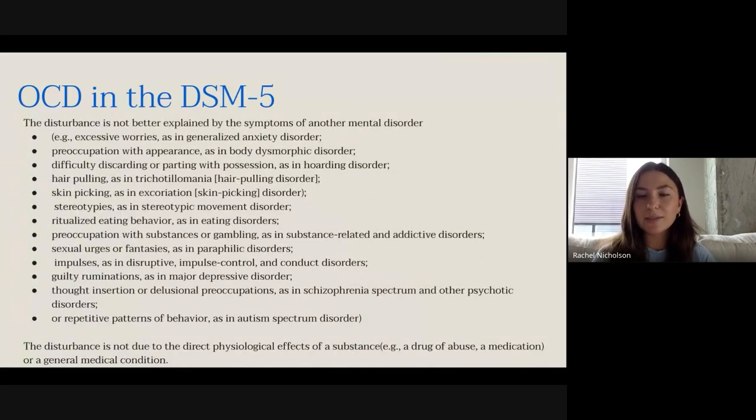I won't go over all of this, but this also explains that in order for it to be OCD, it can't be better explained by the symptoms of all of these different types of mental disorders. So again, this is why OCD can sometimes be so hard to spot, because it can feel like anxiety. It can feel like, wait a second, is this skin picking? Is this hoarding? All of these different kinds of disorders. I won't go over all of that, but just know it has to be ruled out. And of course, it can't be because of any physiological effects of a substance either.